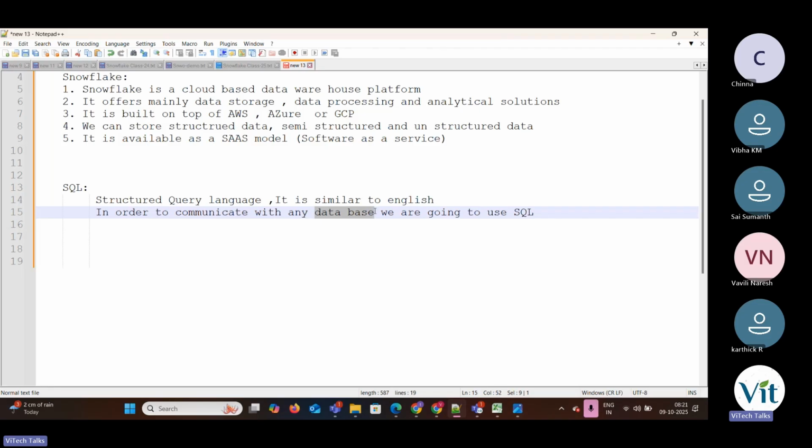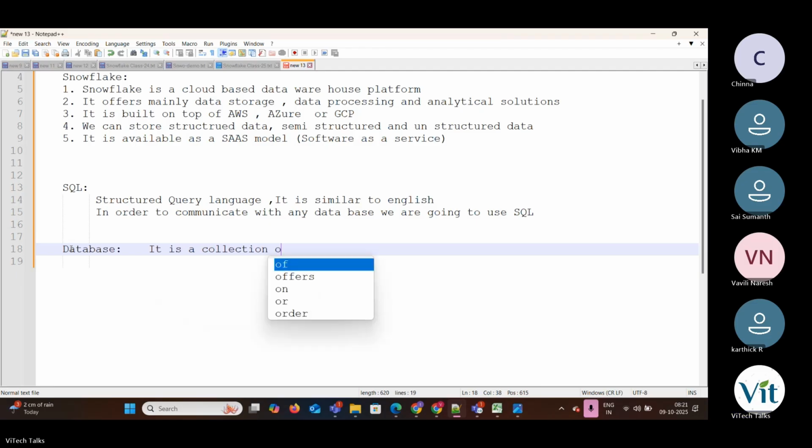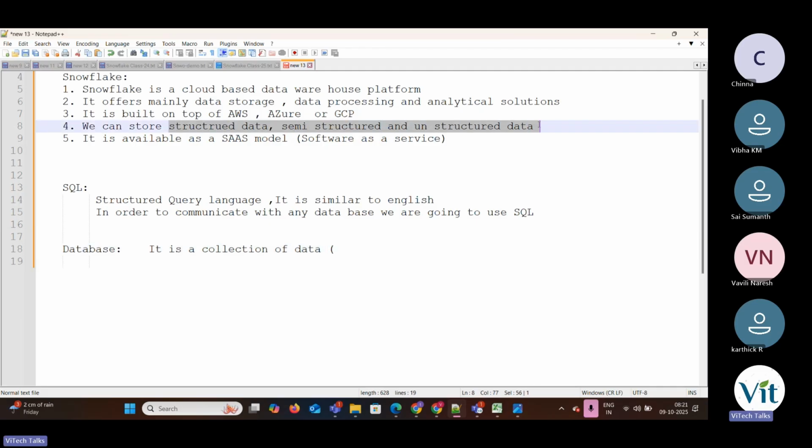Then what is a database, and what are the databases which are available? It is a collection of data. Simply you can say, there are a lot of definitions, but it is a collection of meaningful data. So what kind of data are you going to store here? You are going to store structured data, semi-structured data, and unstructured data.